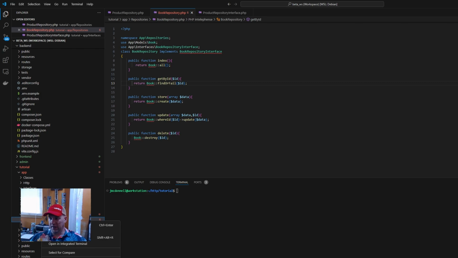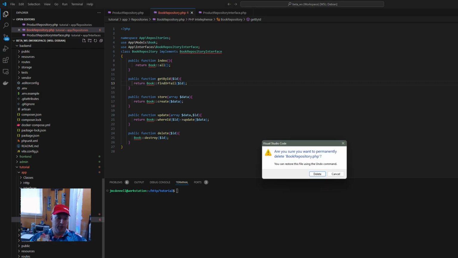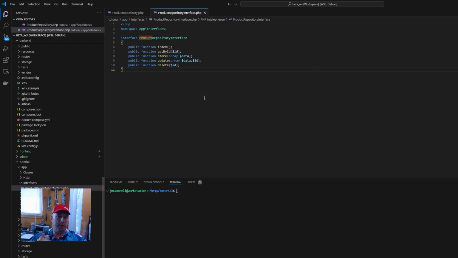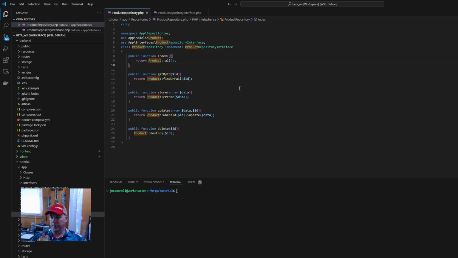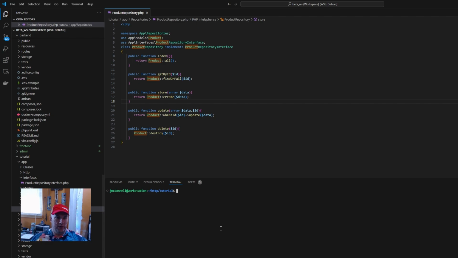I'm just going to stick with converting over from the tutorial, and then you can go from there. So I'm going to get rid of that book repository. Now we're back to pretty much square one, leaving off from the tutorial. I'm going to start with the repositories, and in order to do this, we need to create a base repository.